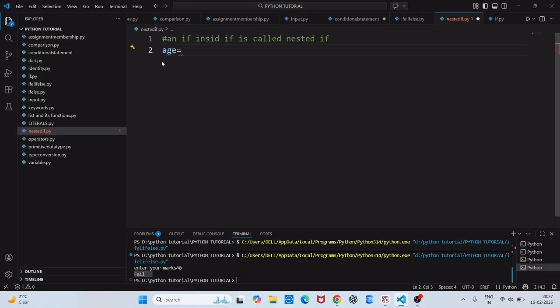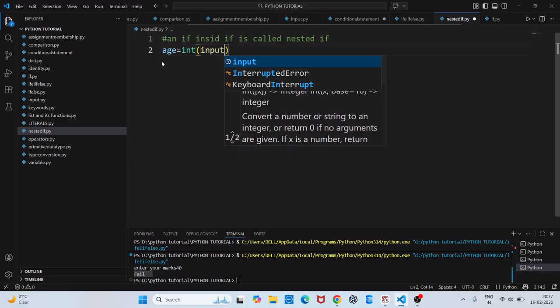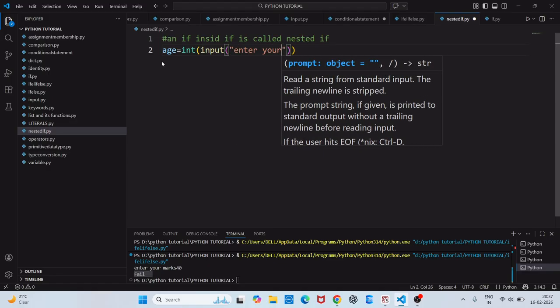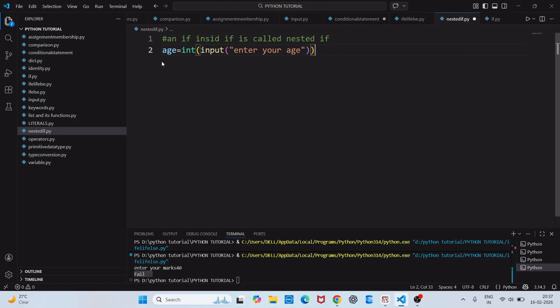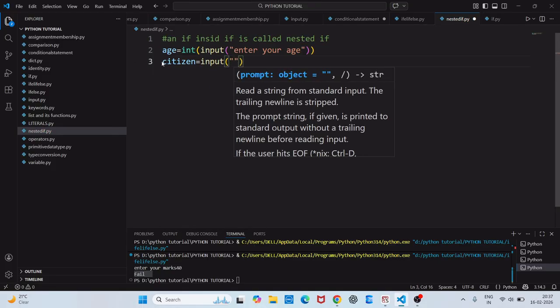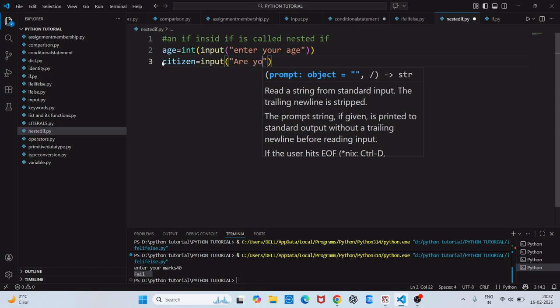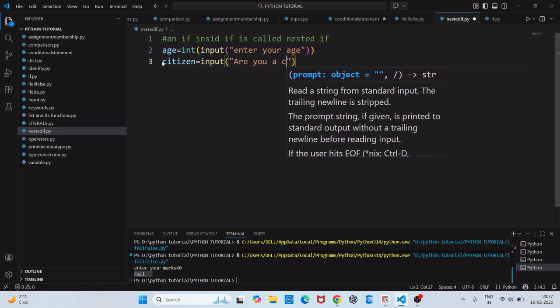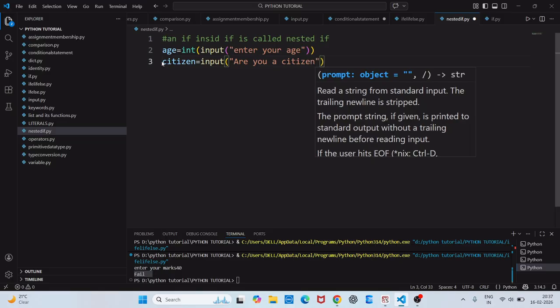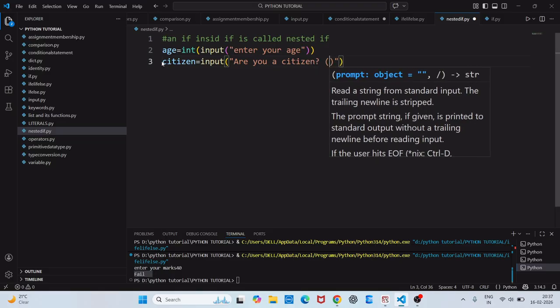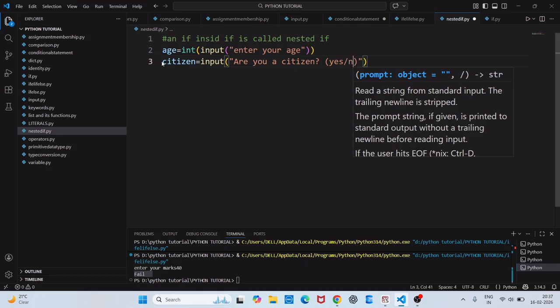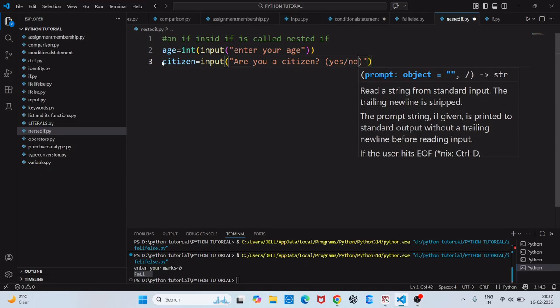age equal to input, enter your age. Next, I will take a citizen. Citizen equal to input, are you a citizen? Yes and no. Clear? This one is just to demonstrate the nested if. Okay.